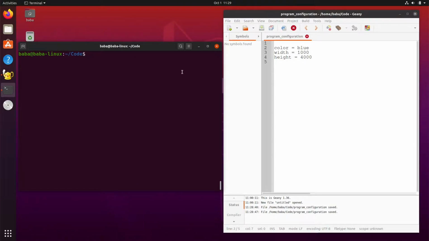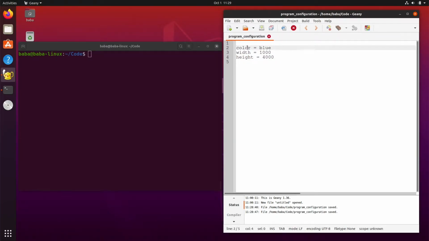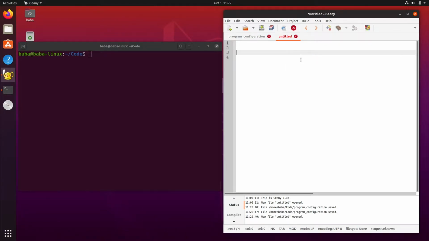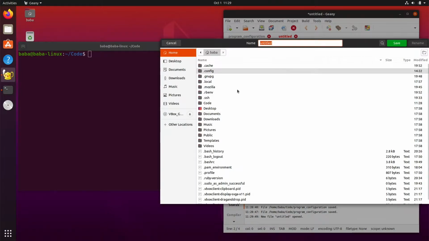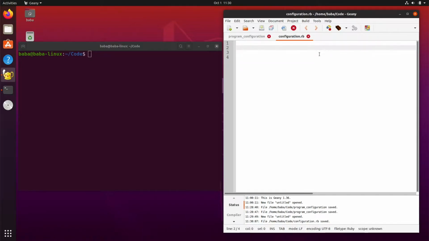It's gonna be very basic stuff that is gonna read this file and print these configuration values. So first thing is to, before that, I want to just decrease the size of this because we don't need it. And so I'm going to create a new file here, which is going to be our Ruby code, and I'm going to save it also in the code folder. It's important that it stays in the same folder where the program configuration is, and I'm going to call it configuration.rb. So configuration.rb could be any name, just because this refers to reading configuration.